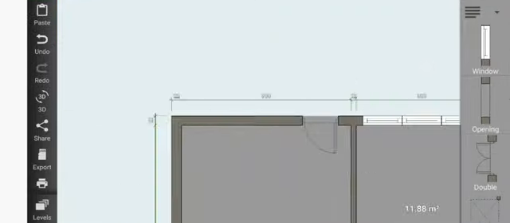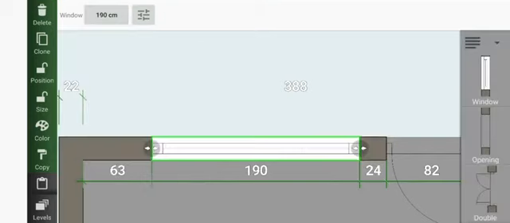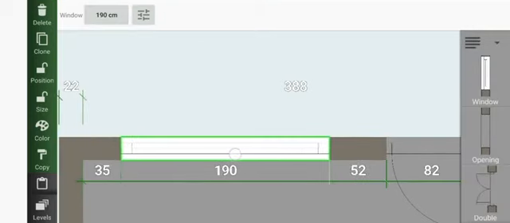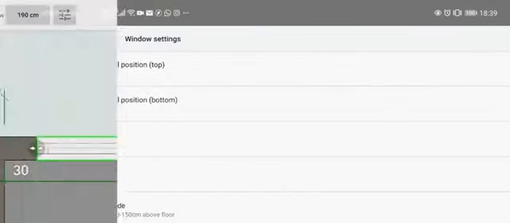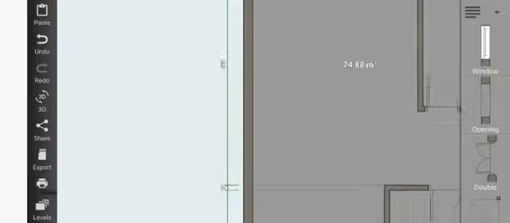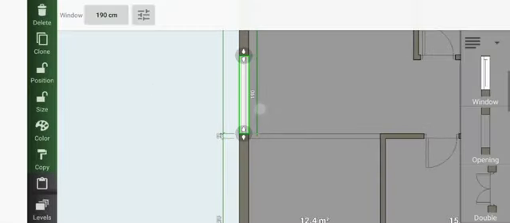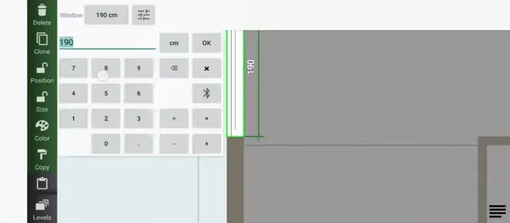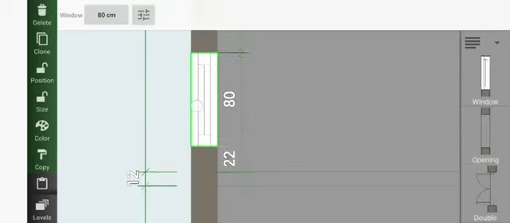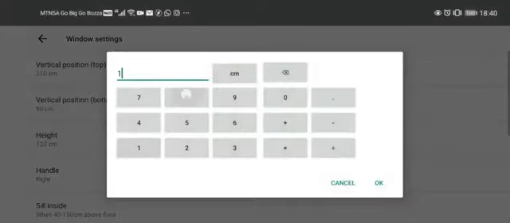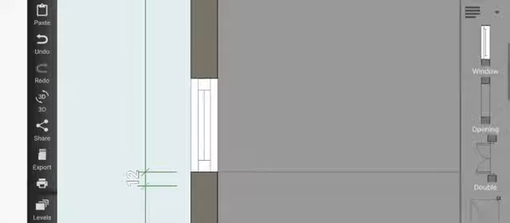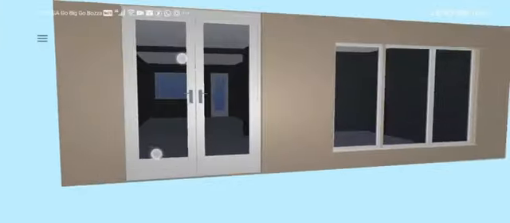Again, just add another window. Let's make it 190. Right. Okay, measurement is fine. Add another window. Make it 80. Make it 180. Check in 3D. Right.